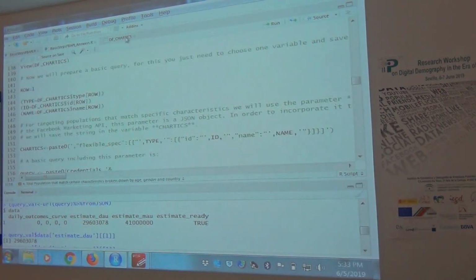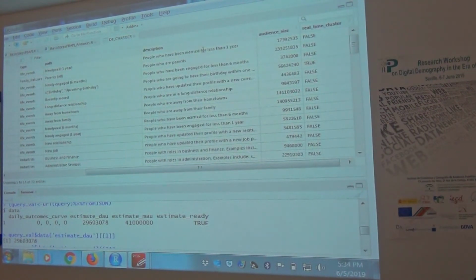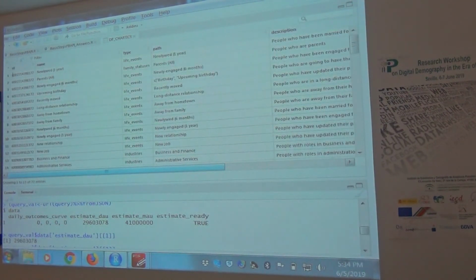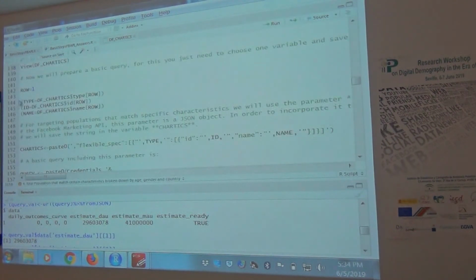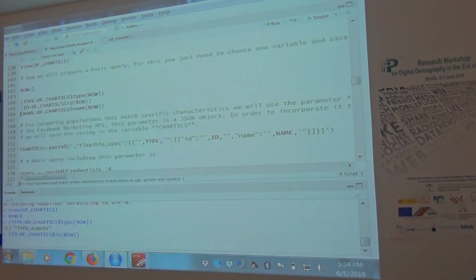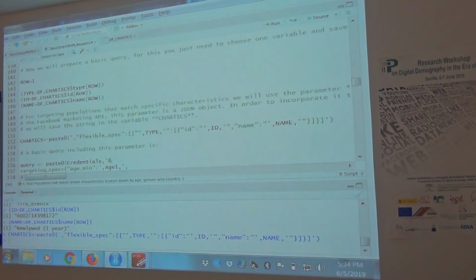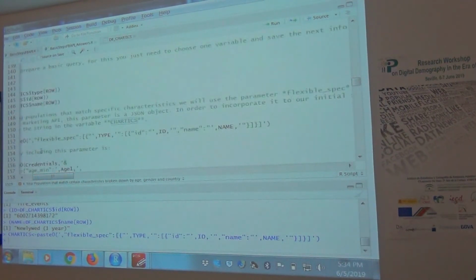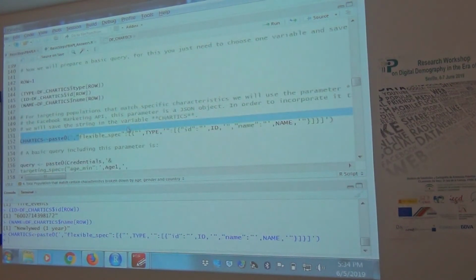Okay, so here we are going to check just the first row, that is people who have been married for less than 1 year. Anytime we want to check some characteristics, we have to check the ID, the name, and the type. In the first row, we have life events, this is the ID, and this is the name, newlywed. We will save these in this variable that I call marketing. Here we save everything and pass it to the Facebook API through this parameter, flexible spec. As you can see, it's also an array because we have these brackets. And we have these curly brackets that will help us, as I am going to explain in a moment, to not only retrieve one kind of characteristic, but also check people that target more than one characteristic, or different people that target different kinds of characteristics.